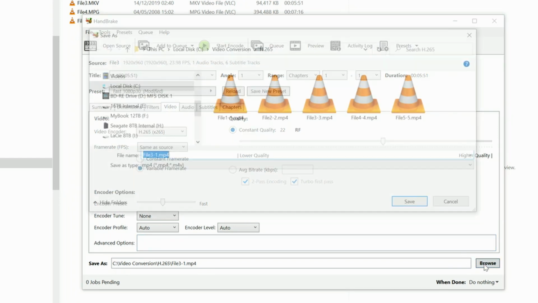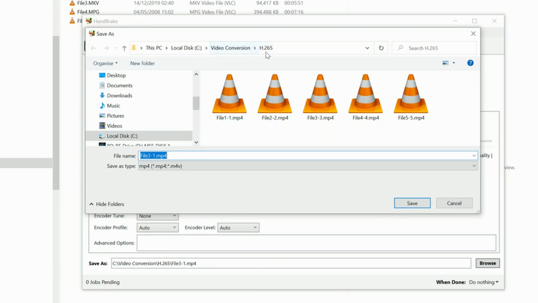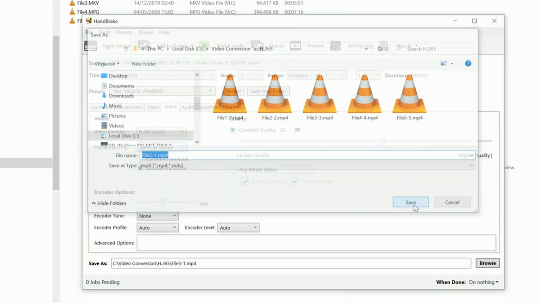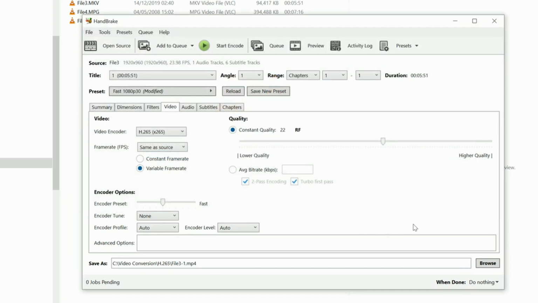Let's just look at where we're going to store it. So we're going to store it in the H.265 directory. It's going to store that as a separate name, so that's okay. So we can say okay to that. Now what we're going to change here, and this is the only thing we're changing in this particular part of the video, is we're going to increase this setting here, which is actually going to reduce the quality. So we're going up to 26 from 22, which is the default.